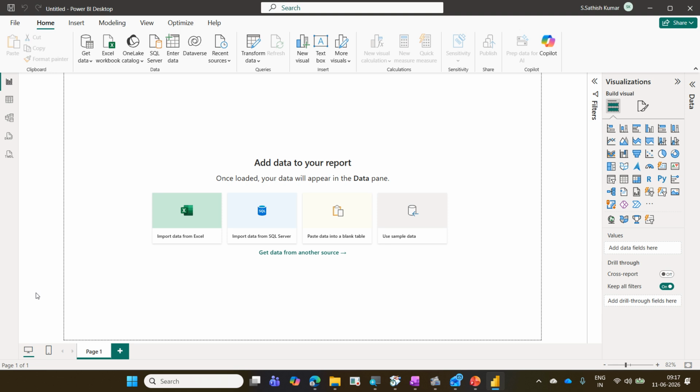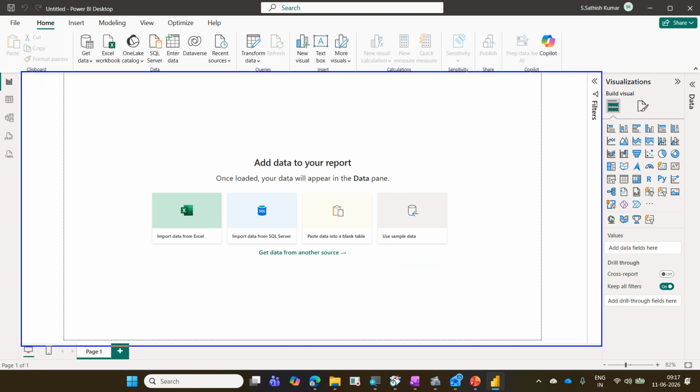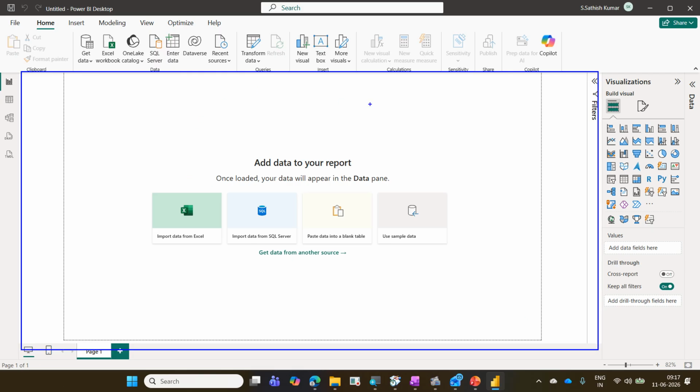And this entire area put together. Basic user, you can tell me, what is the technical name for this? Canvas. Very good. The entire area is called the Canvas. And we'll have some pages available here. By default, there is 1 page and we can add more pages.